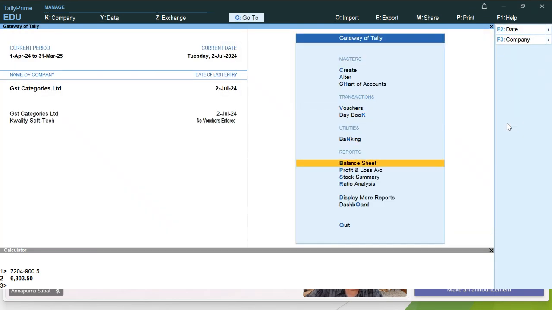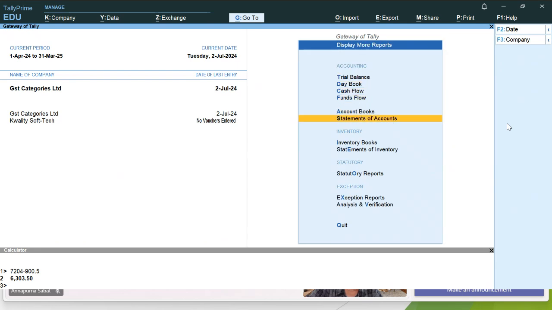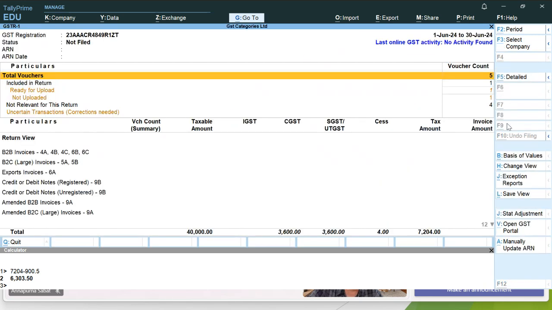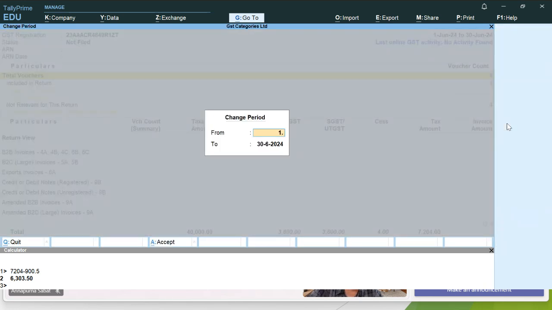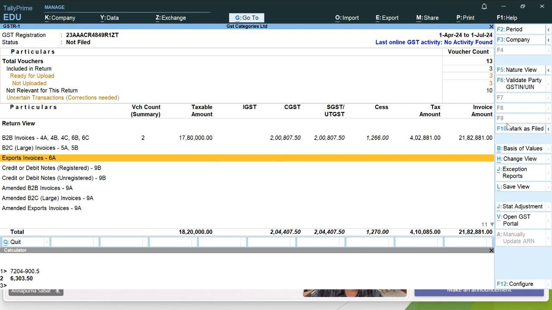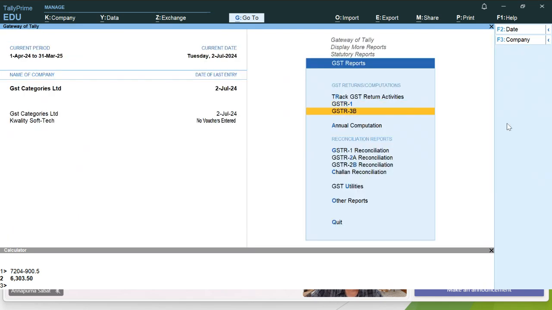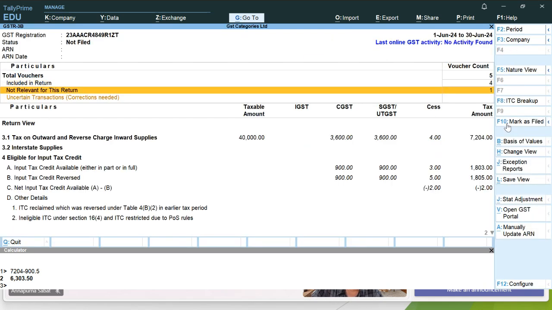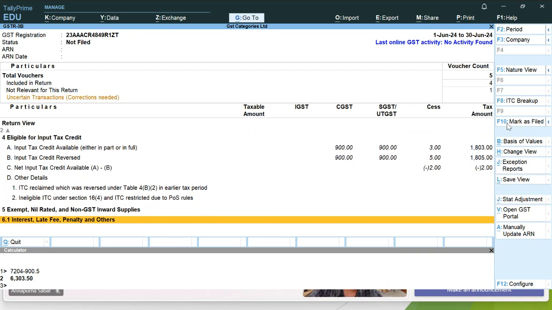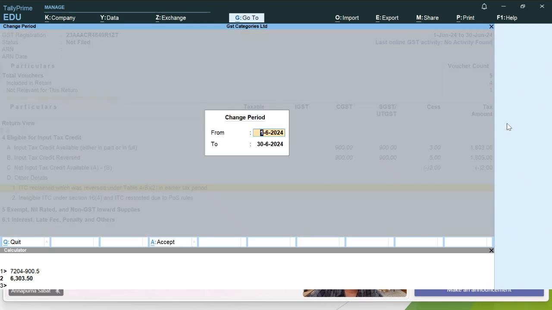Okay, now you can check the reports. Display more reports, statutory reports, GST reports, GSTR 1. Right, here it is not, because we are checking GSTR 1, so we should check GSTR 3B. Step 2, July, 2nd July.